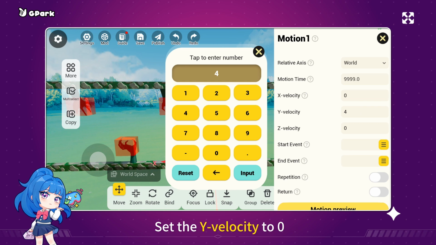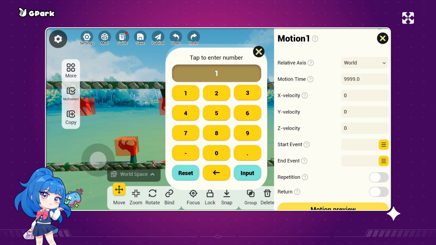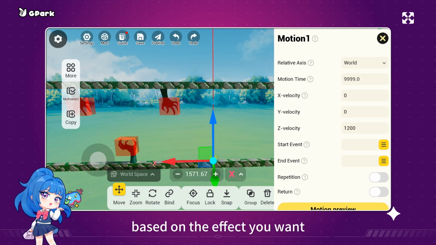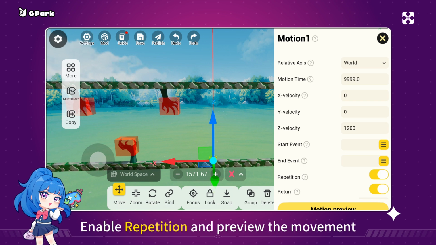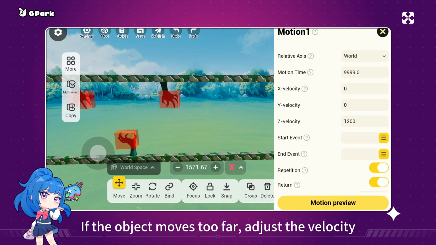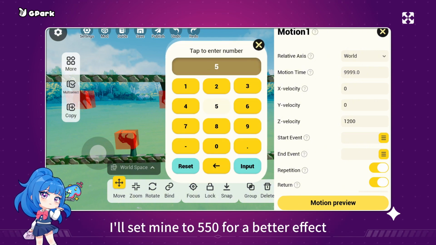Set the Y velocity to 0, and adjust the Z velocity based on the size of the object. I'll start with a speed of 1200, but you can adjust it based on the effect you want. Enable repetition and preview the movement. If the object moves too far, adjust the velocity. I'll set mine to 550 for a better effect.